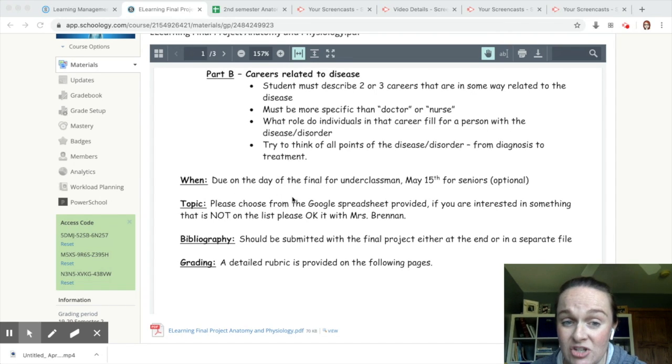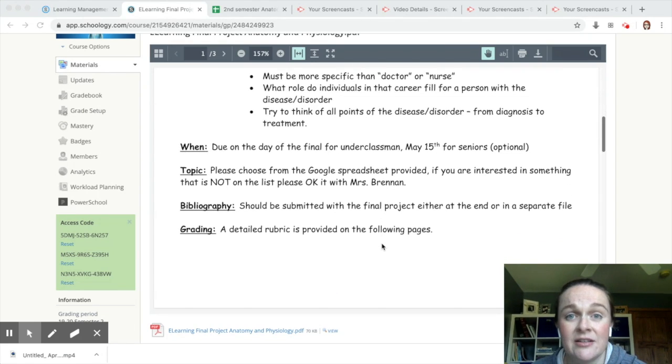Okay, I already mentioned that you're going to sign up in the Google spreadsheet that I just showed you. And if you're interested in something that's not on there, make sure you ask me. And then for your sources, you could just have those submitted maybe at the end of your virtual presentation, or if you'd rather, if it doesn't work for your presentation, you could just submit it with a separate file. I don't require any type of specific format for your bibliography. You could just give me the websites that you use would be fine.